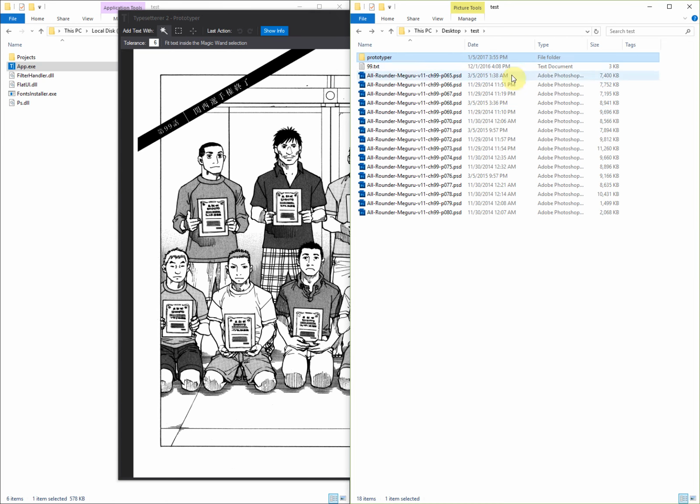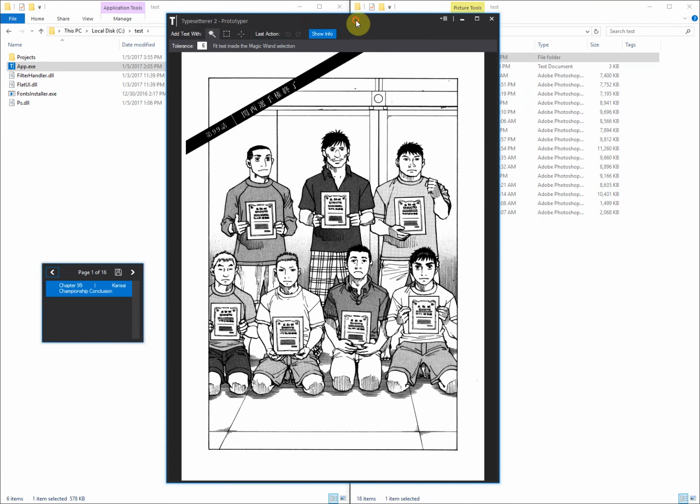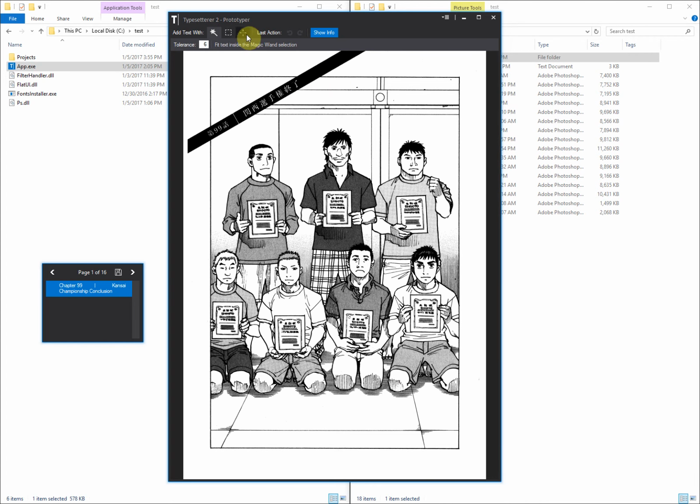So you'll see a prototyper folder in your PSD directory, and that's the TIFFs that I need to get information from. So there's three ways to enter text. There's the magic wand, box, and a line. A magic wand is basically if you had a magic wand selection and then you had text fit inside of it. The box is pretty much what Photoshop's text box is. And the line way of entering text actually fits your text along the length of the line. And in this case, it's what we want to go with.